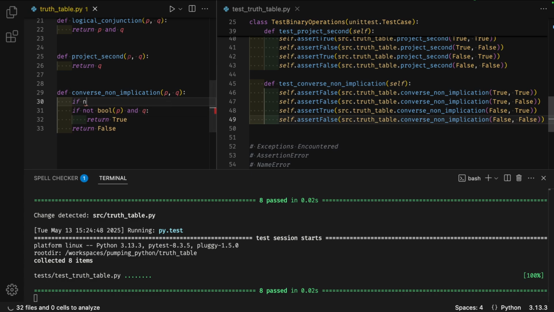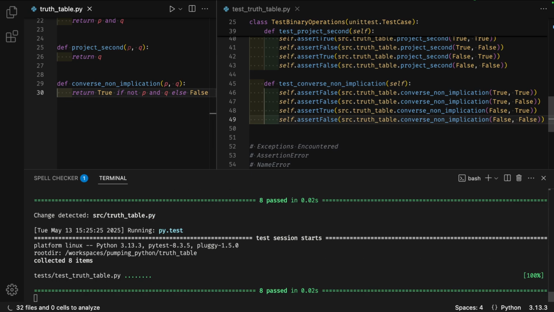I could also change it to if not P and Q: and comment the next line out. The test is still green. I'll remove the commented line. Now I can write return True if not P and Q, else False. The test is still green. I'll remove the other statements.